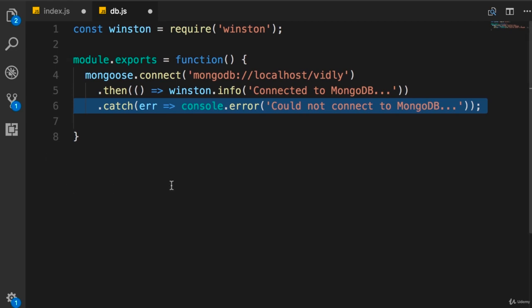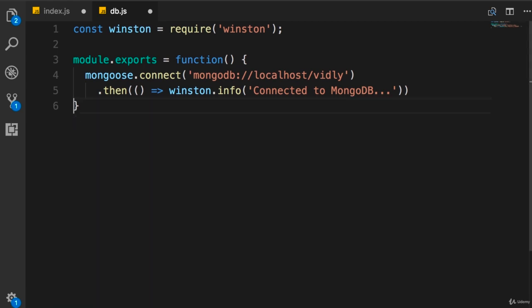With the current implementation, we are handling this rejected promise right here, and all we're doing is displaying this message on the console. So we're not logging this, we are not terminating the process. I added this earlier purely for demonstration purposes, but with the new implementation, we don't need this. So let's delete this. And finally, we need to import Mongoose on the top.